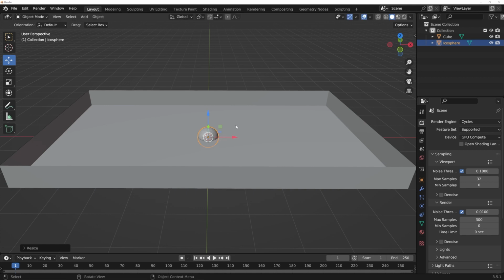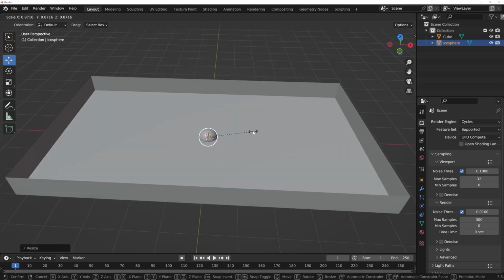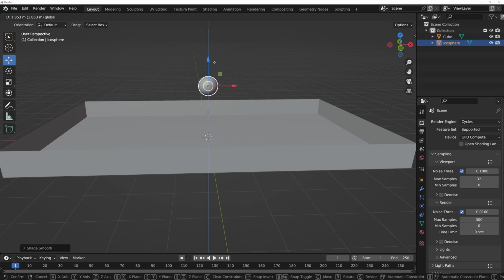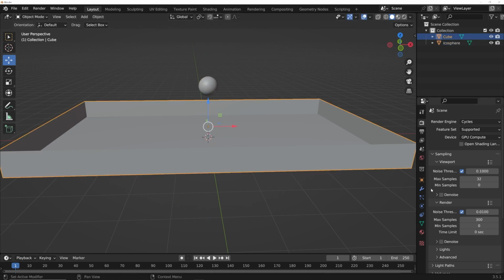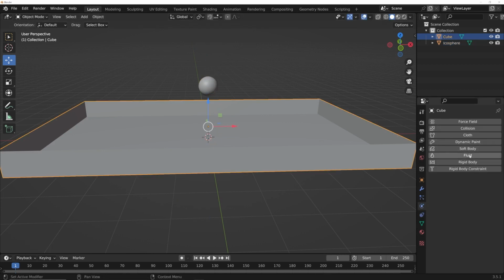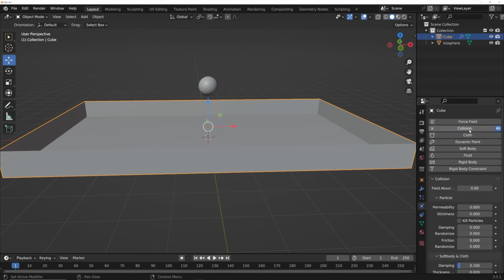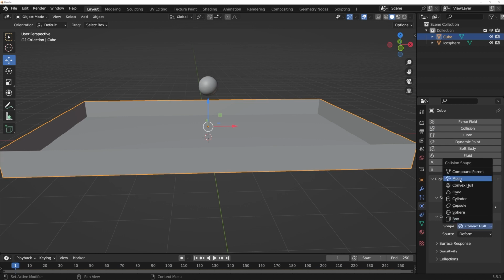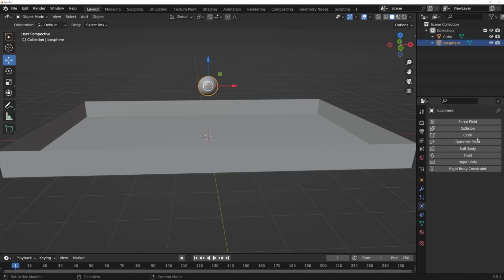I'm going to hit S and scale it down to right about the size that I want my objects to be. Control A and apply that scale. And then I'm going to shade smooth. So click on this object, go here to the physics tab, click collision, and click rigid body. Go to active to passive. And right here on shape, go ahead and pick mesh. On this guy, do rigid body. Keep it on active and use convex hull.